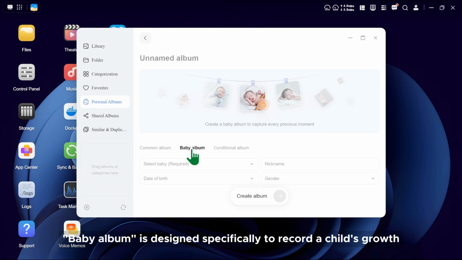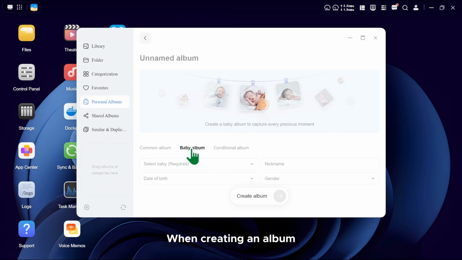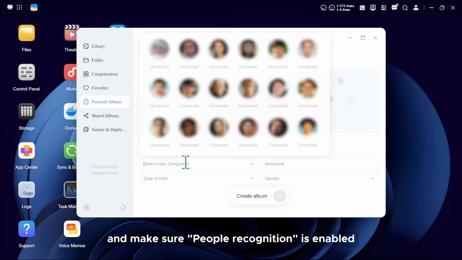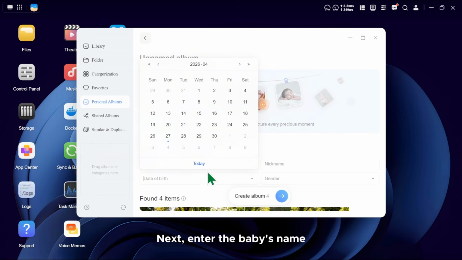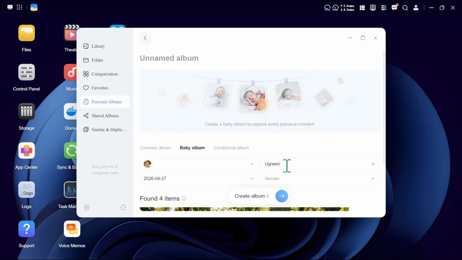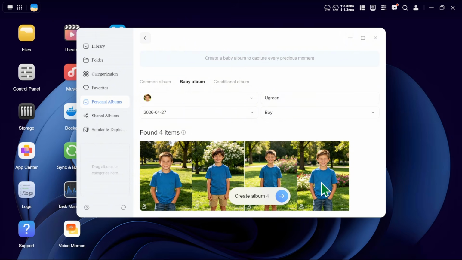Baby album is designed specifically to record a child's growth. When creating an album, select the baby's profile picture and make sure people recognition is enabled. The system will automatically categorize the baby's photos. Next, enter the baby's name, date of birth, and gender. Click Create Album to finish.